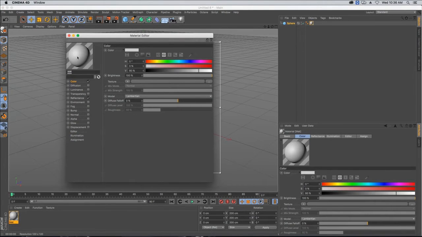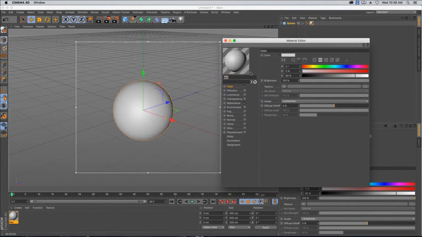So what I'm going to do is just double-click and open up my default material. And you can see in the material preview window, this is like your standard diffuse clay texture. And what this is doing is just giving that illusion of 3D depth by giving it that shading.